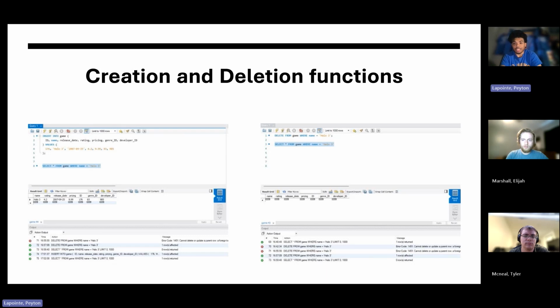Delete is just the opposite. It deletes an entry from any of the tables, specifically games here in this instance. This was deleting Halo 3 and then inserting it back in, on the instances you can see here.